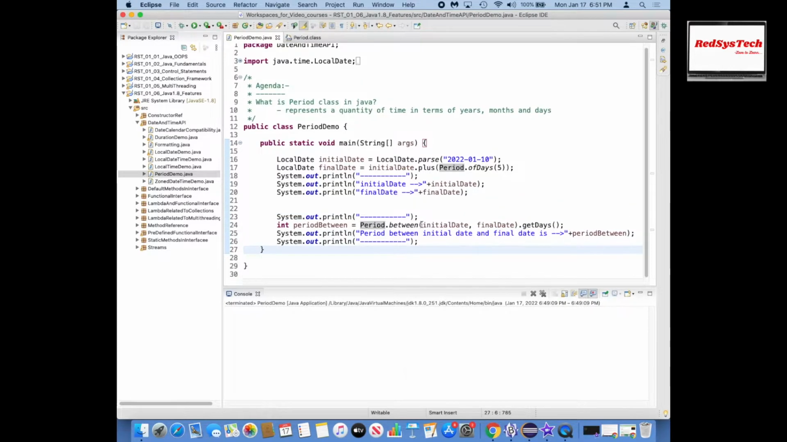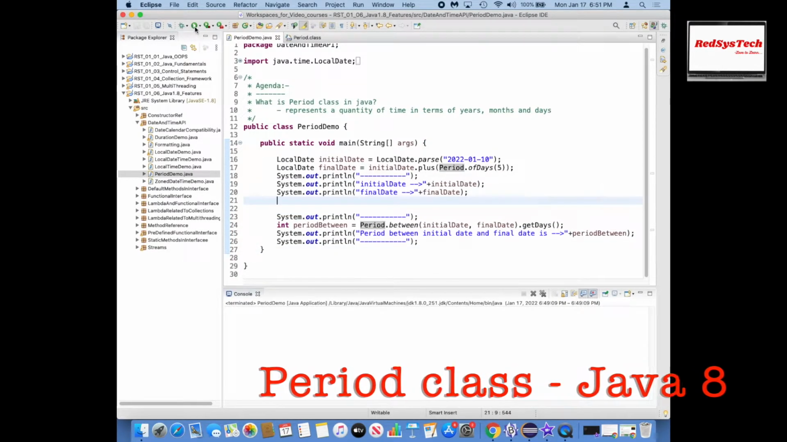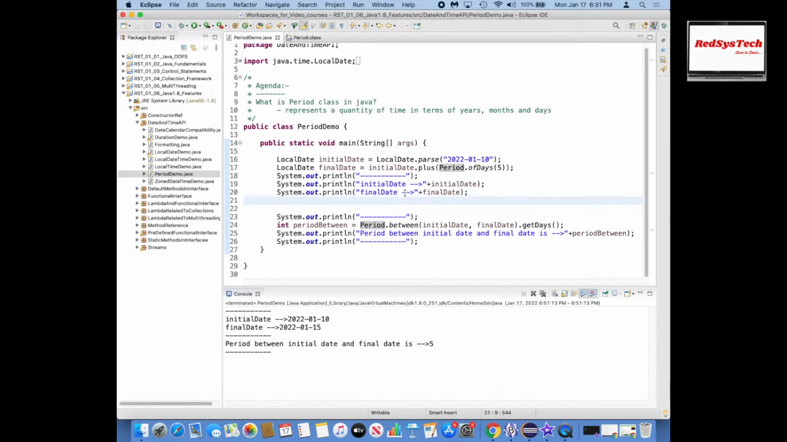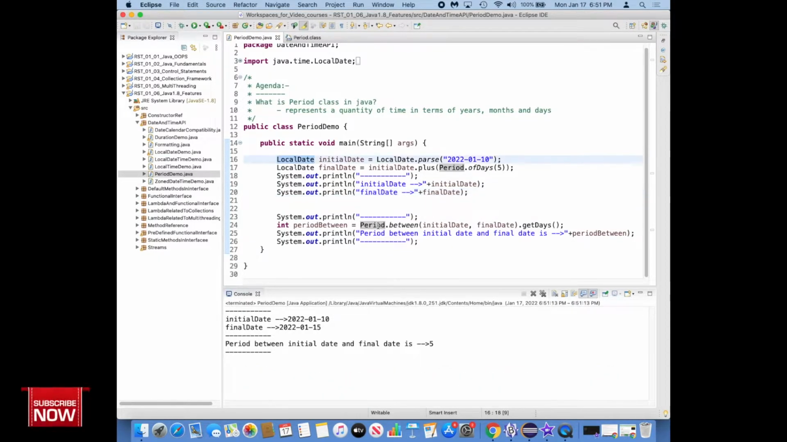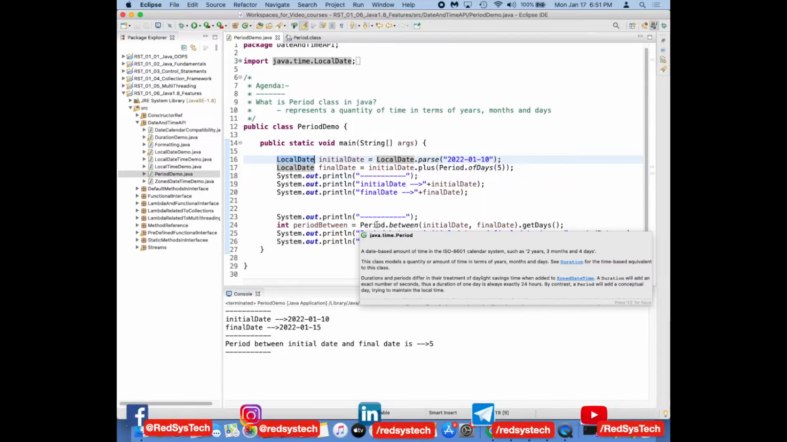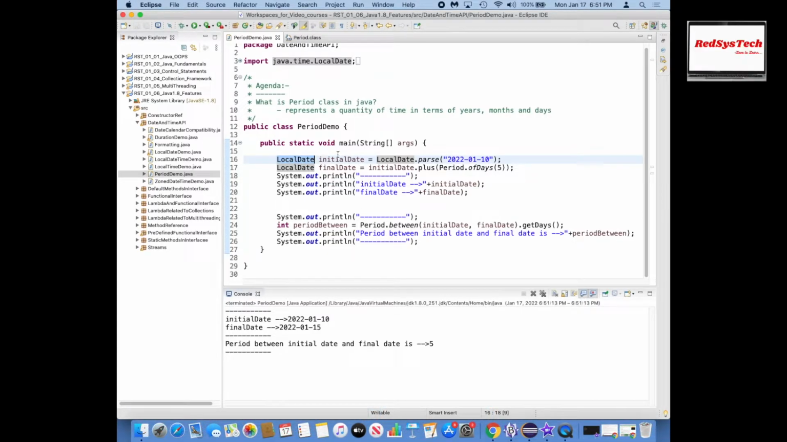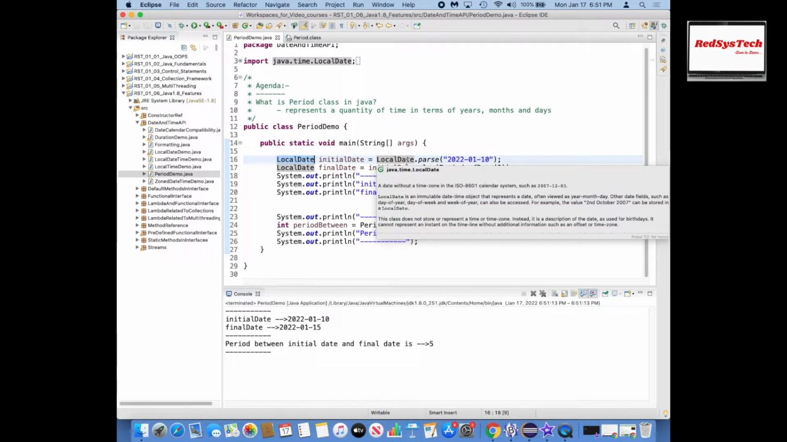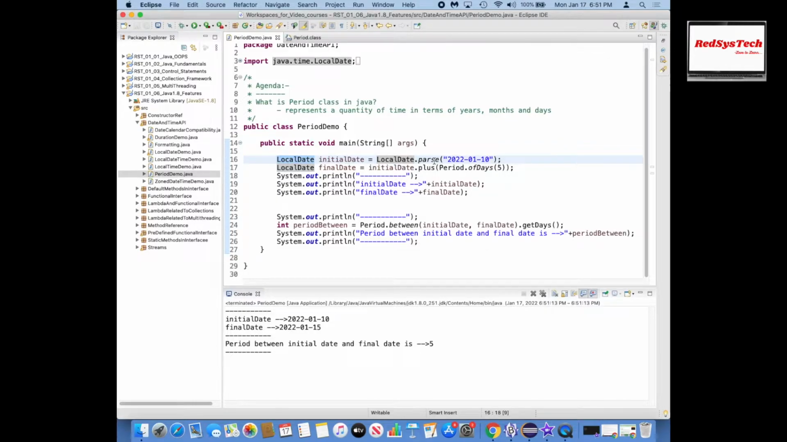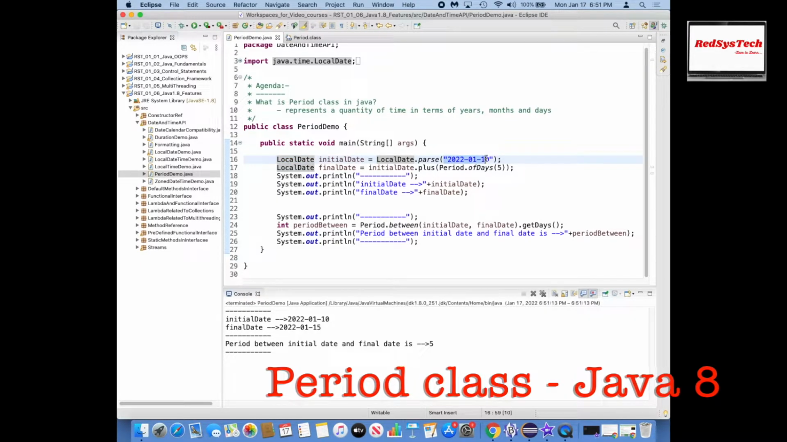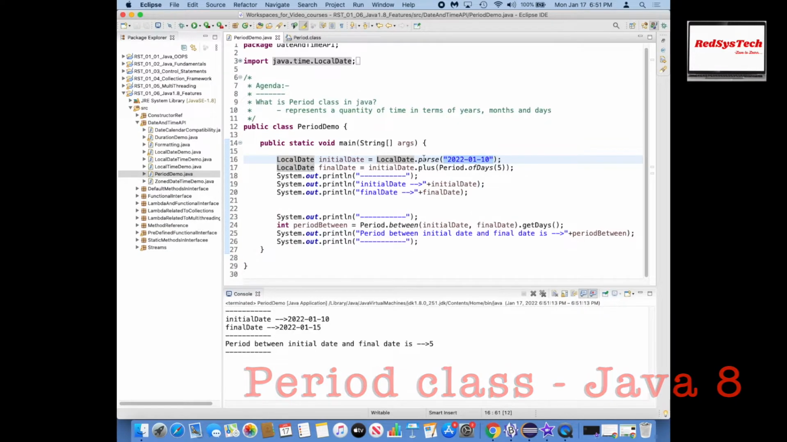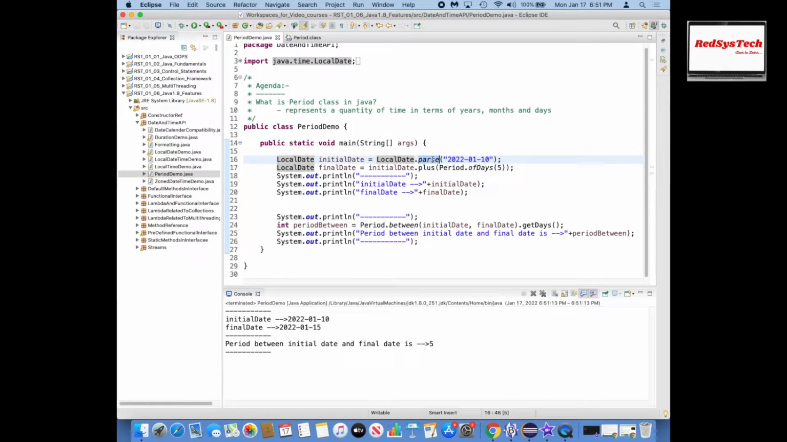Okay, guys, let me run this program and go through the output. Let's say LocalDate, which is a class in Java that we have seen in previous videos, where we can simply get the date now without the time. If I have some date in mind as text and want to convert it into a LocalDate, I can simply use the parse method, and it parses the text value into a LocalDate object.